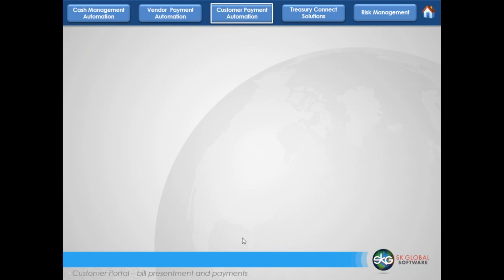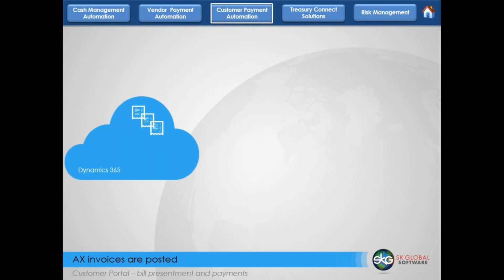So we'll start out here. First, the cloud here, Dynamics 365, represents your production environment in Dynamics 365. In there, your invoices are posted. Whether they are sales order invoices, free text invoices, or project invoices, we treat them all the same. So as soon as they're posted, they're sent automatically out to this portal.